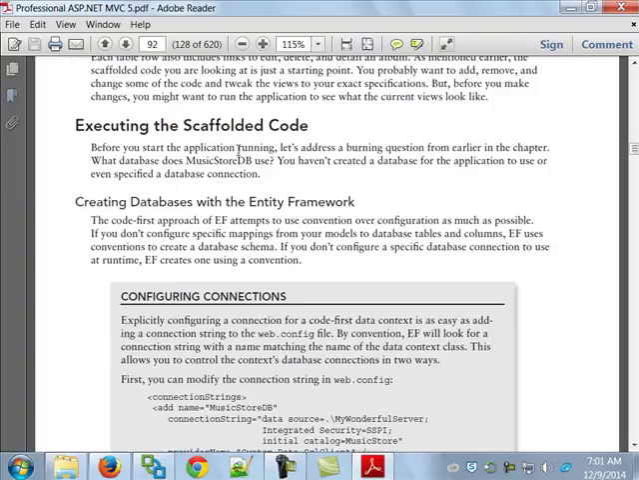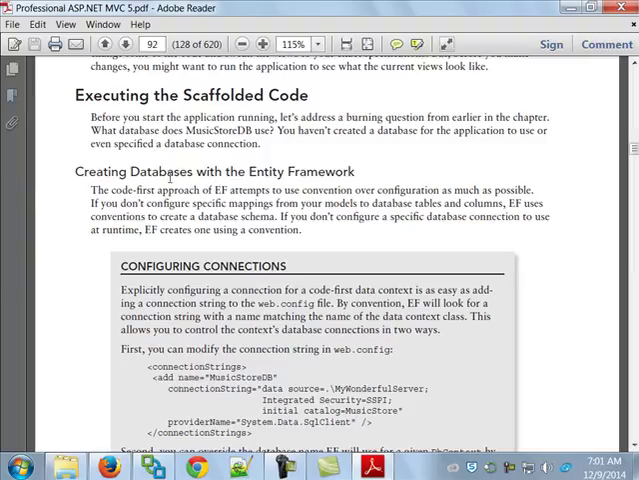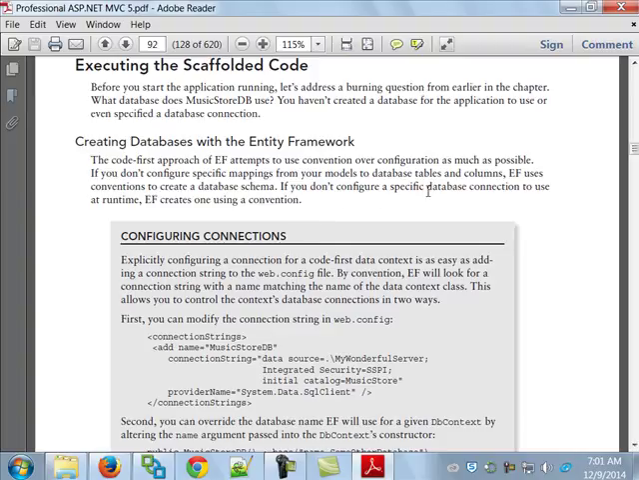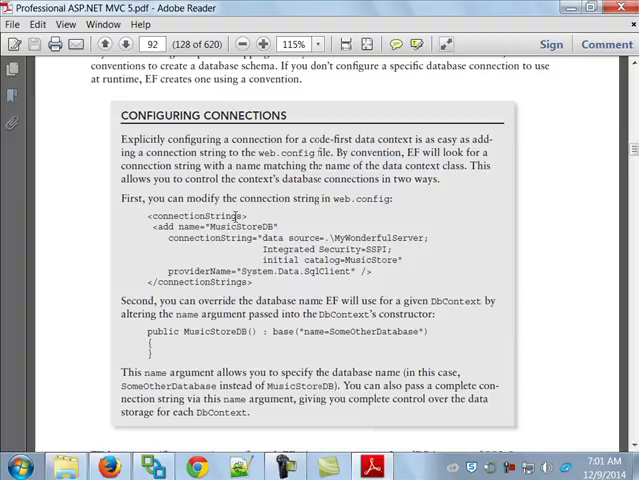It says before you start the application running, let's address the question from earlier in the chapter. What database does Music Store DB use? You haven't created a database or even specified a database connection. The code first approach of the Entity Framework attempts to use convention over configuration as much as possible. If you don't configure specific mappings, the Entity Framework uses conventions to create a database schema for you. If you don't configure a specific database connection, it creates one using a convention. So it does it the way that it's shown here, down towards the middle half of page 92.